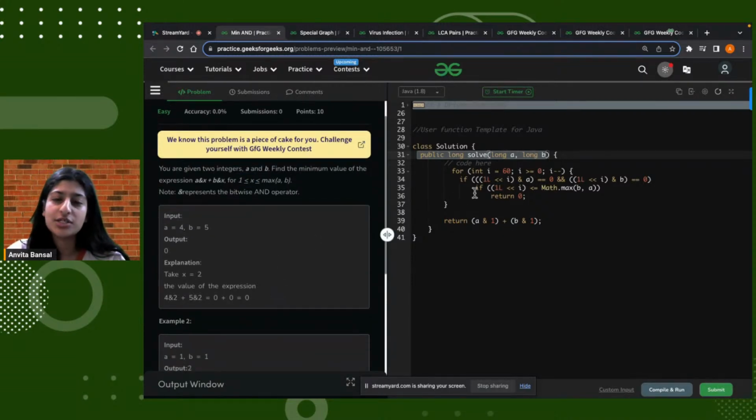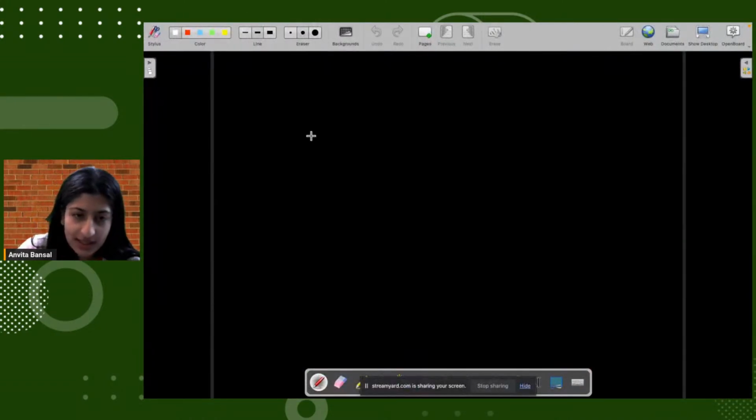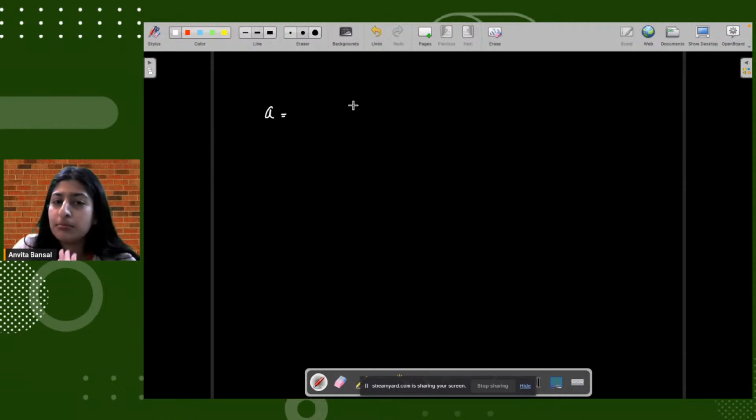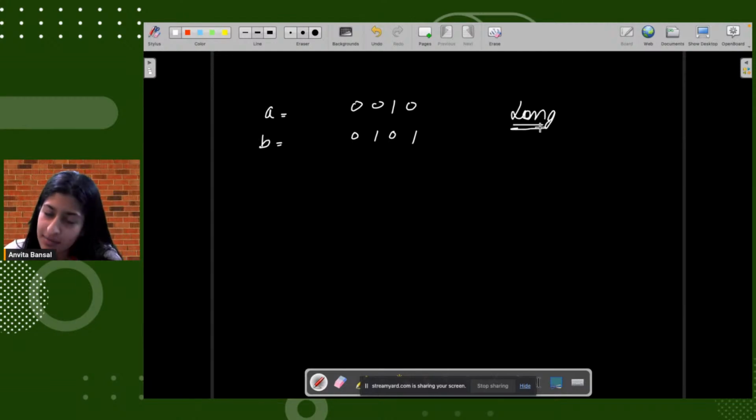So let's have a look at the example. Let's take any example. For example, a is, let it be anything. I'm just writing the binary representation of the numbers given to you. Let a be 0010, and let b be 0101. For example, these are the two numbers given to you. Since the type of a and b is long, the maximum number of bits we can take is 64. So now we will see what we are doing.